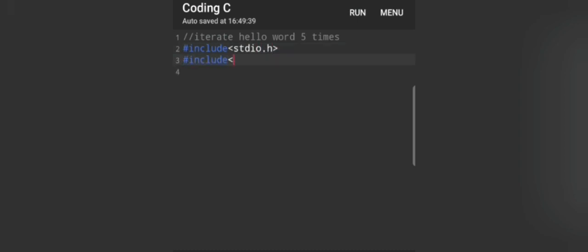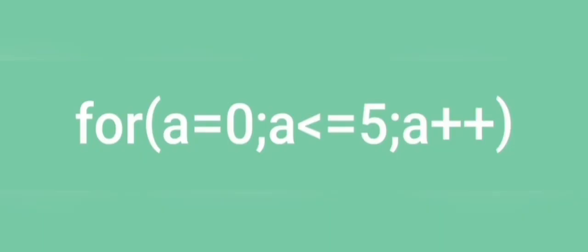In next line we will write #include <conio.h>. Then we will be writing void main(), and then we will be making use of opening curly braces to start our program. Then I am declaring a variable a of integer data type.